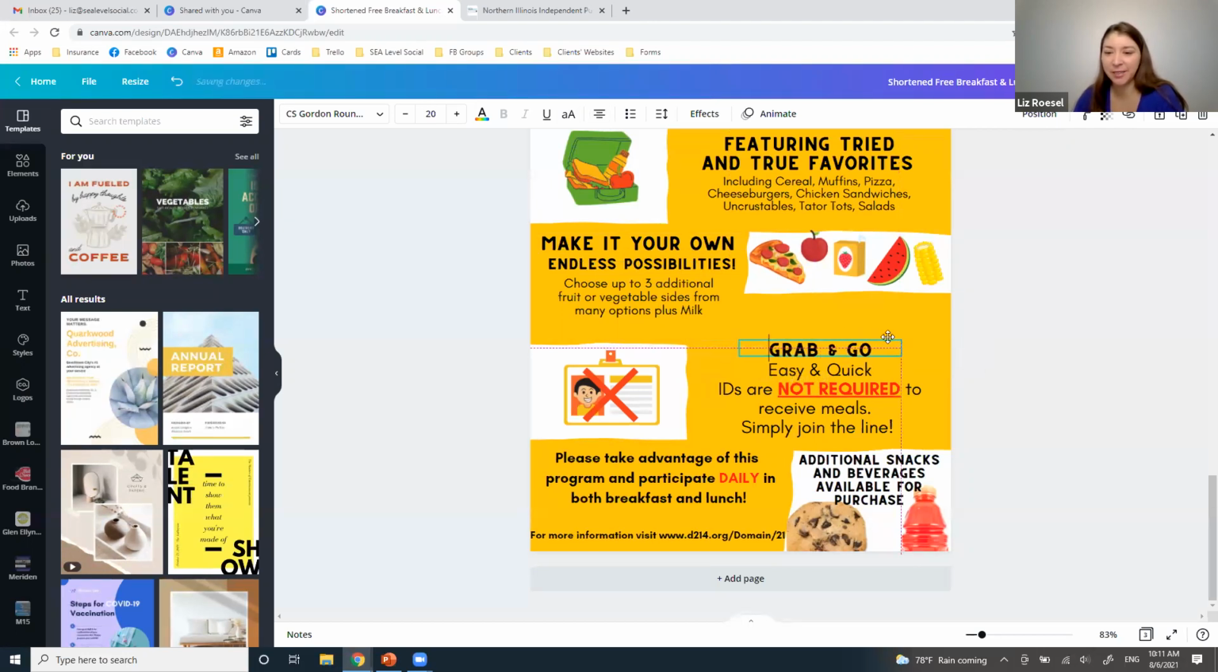And when we center it, we can center it along this text box. Okay. Grab and go, easy and quick. IDs are not required to receive meals. Simply join the line. Okay. Please take advantage of this program to participate daily. We still have Glacial Indifference. That's the font we've been using all along. This is really close to that edge on both sides. So what I would probably do is say visit and do a line break. I'm going to press enter and center this.